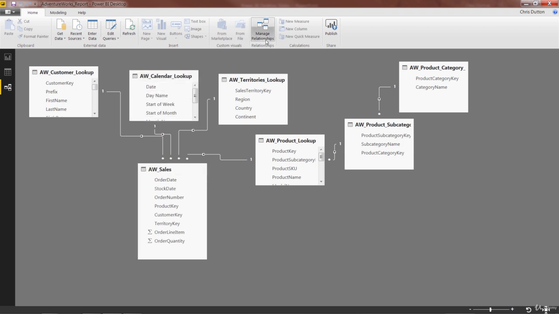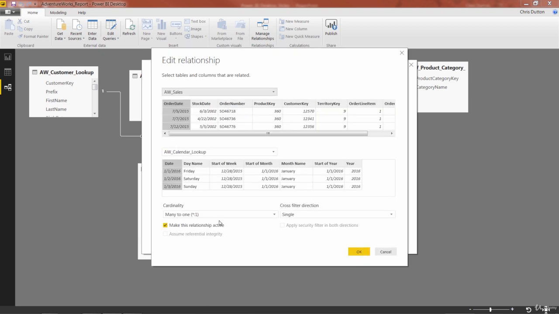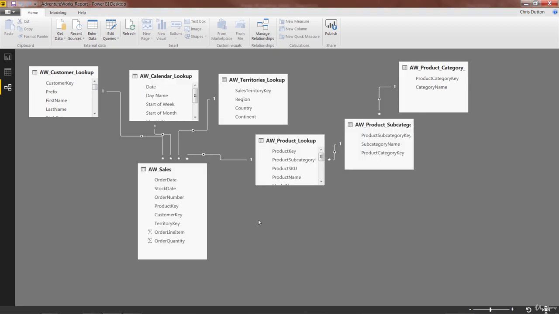Well, from our Home tab, we can click Manage Relationships. We can navigate to that relationship, order date to calendar, and we can press Edit to see some additional options. And now it's really just as simple as selecting stock date instead of order date and updating the relationship that way. So I can press OK, close the box, and now when I hover over that relationship line, you can see that stock date field bordered in that black box.